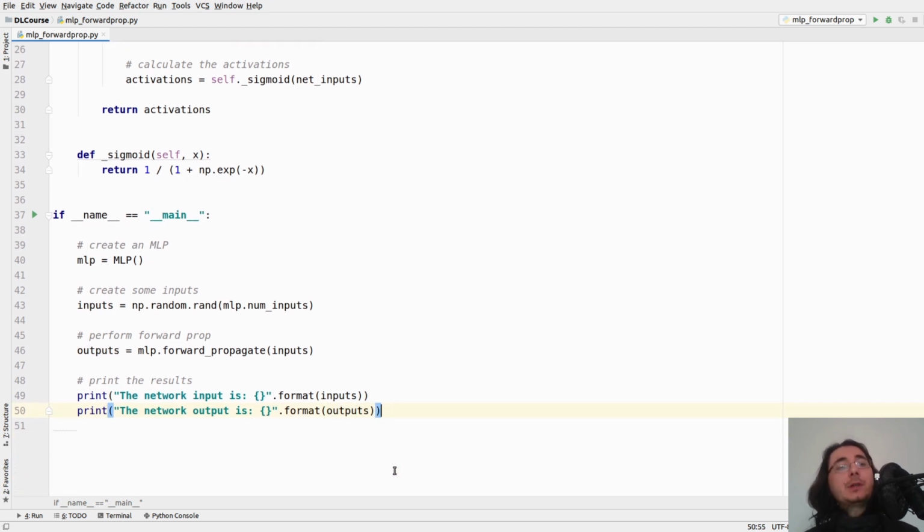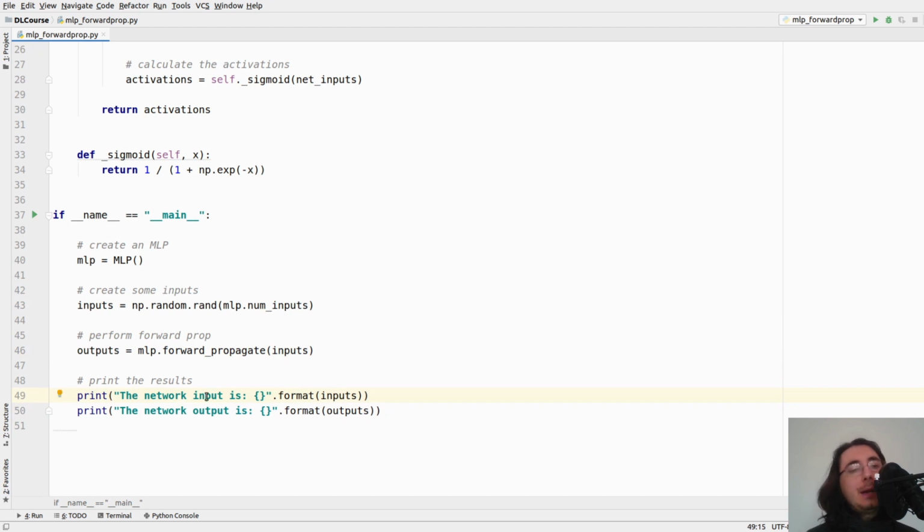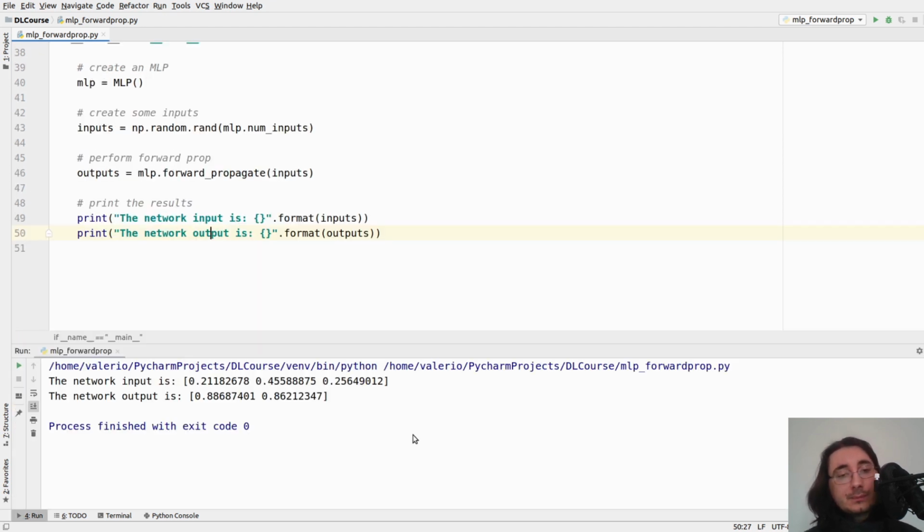So now everything should be in place. We built our MLP object. We created some random inputs. We passed that to the network, which performed a forward propagation. So we have the outputs, and we should be able to print both the inputs and the outputs. So what remains to do here? We should just run this, and hopefully, if I've done all correctly, we should be able to see some results.